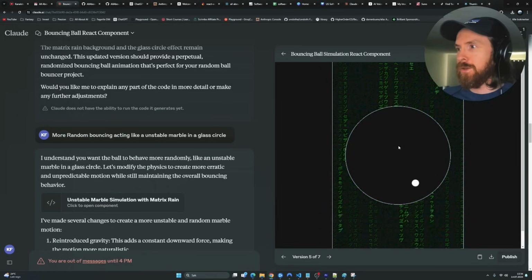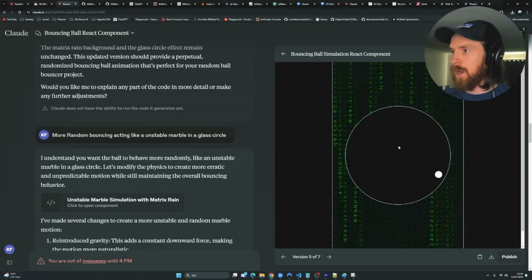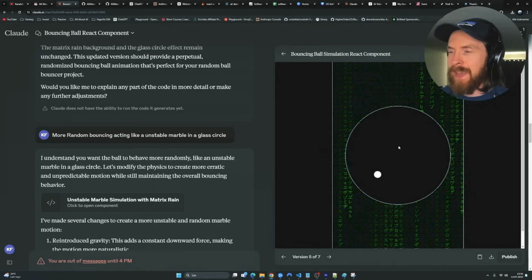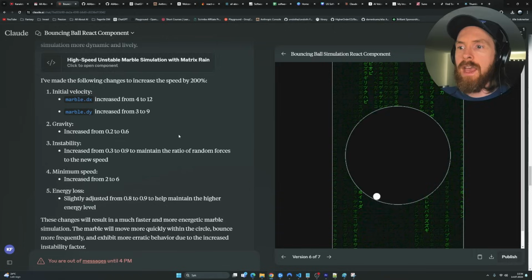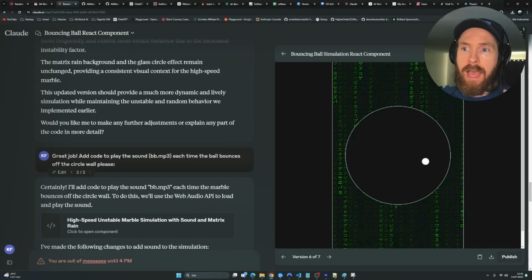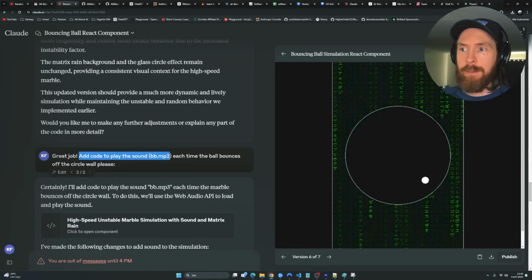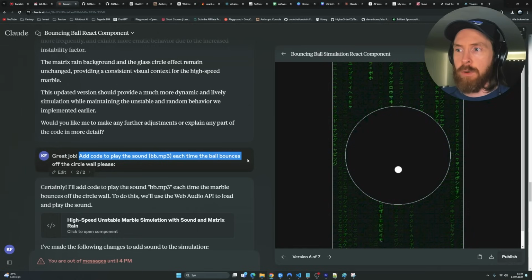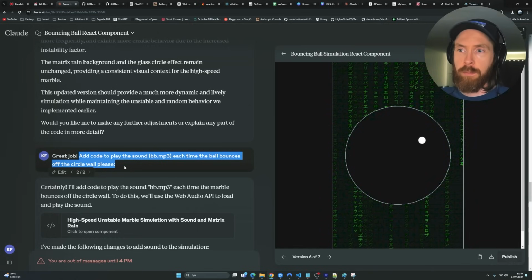So this looks pretty good. You can see now the ball is bouncing all over the place. There's a random pattern, and that is perfect for what we want to do next. Now I want to add some sounds here. So I just go: Great job. Add code to play the sound bb.mp3 each time the ball bounces off the circle wall, please.